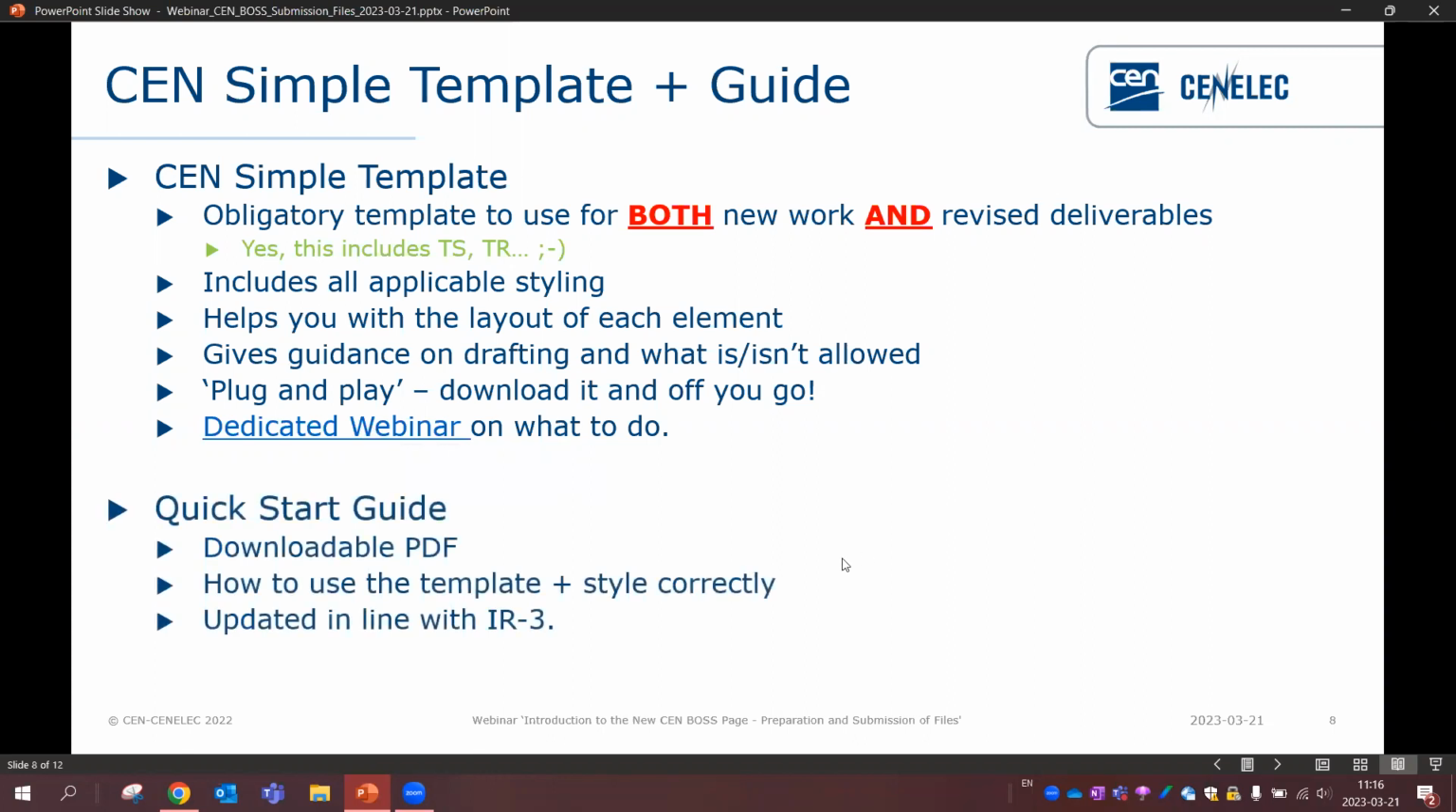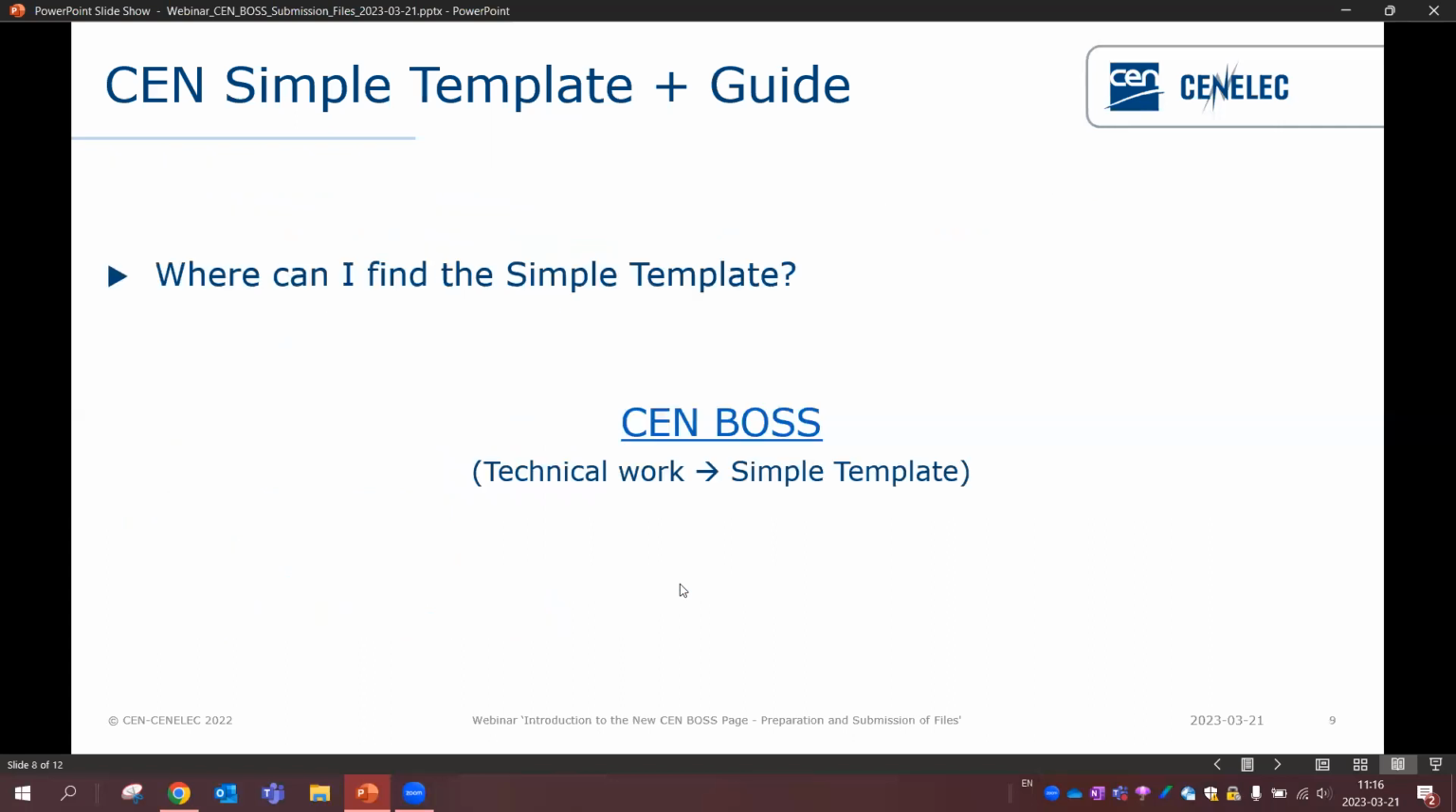The new part of this is a quick start guide, which is a downloadable PDF. It really covers everything that's in this webinar, so if you don't really fancy listening to my lovely voice for a little bit of time, you can use this instead. It tells you how to use the template, how to style everything correctly, and we do keep it updated in line with IR3 as well.